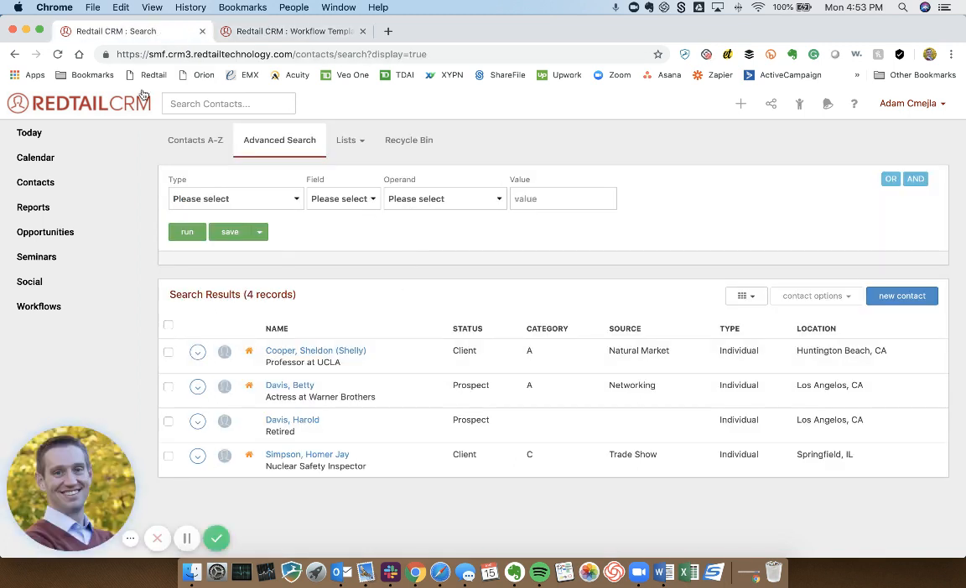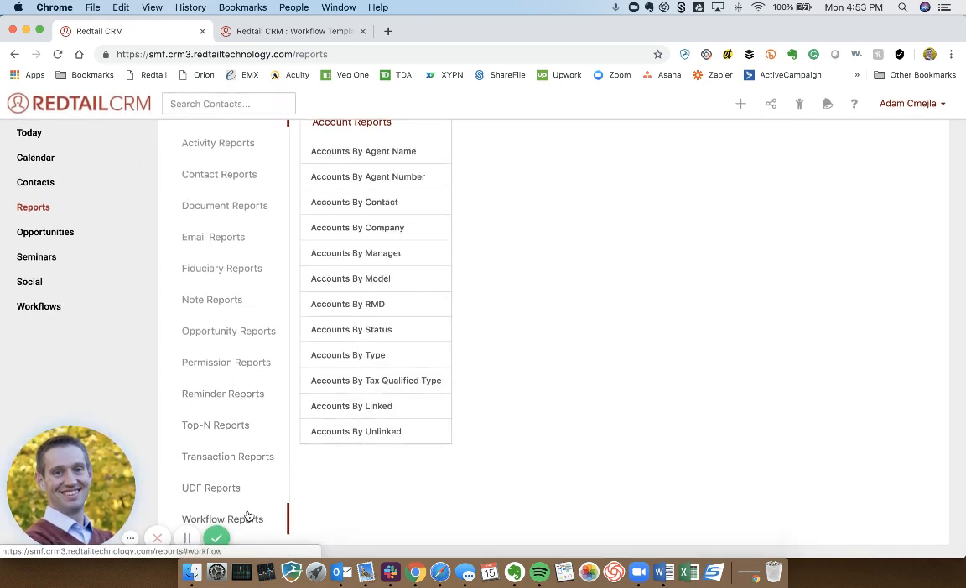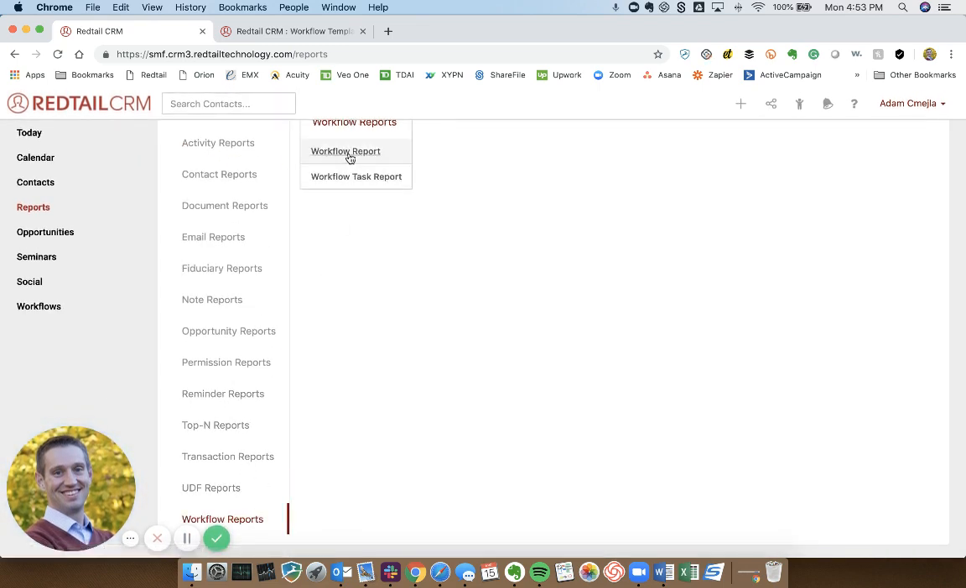And what I will typically do sometimes is I will go ahead and pull a report. And this is a good tip for advisors that are watching this. Team members, if you're watching this, you might want to tuck this little nugget away and share this with your advisor. So what I'll do is I'll go ahead and pull this workflow report.